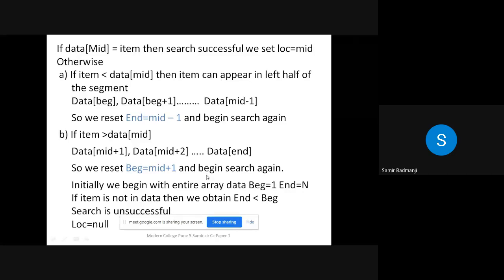Okay. So initially we begin with the entire array, begin equal to 1, end is equal to n. So if it is not there in the array, then what will happen? Finally, end will be greater than begin, then search will be unsuccessful. So when this condition occurs, that means the element is not there in the array.